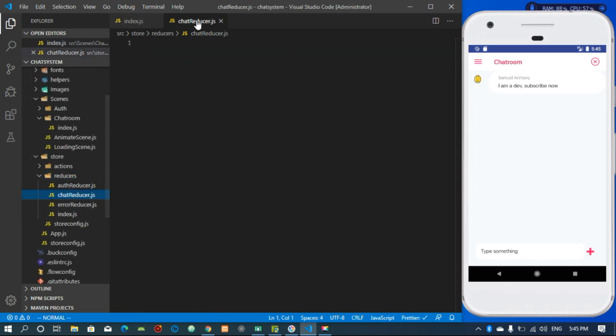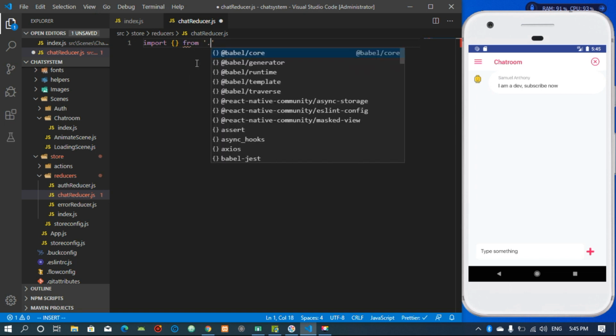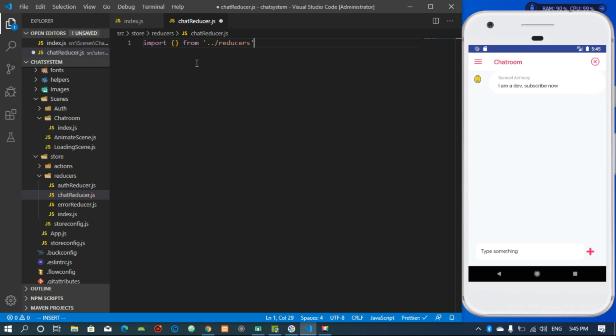I already created a file over here unknowingly. Right now I'm just going to import a couple of things from the types. I just have to type this correctly. Come over to the actions and types. Inside here we need the join chat room, we need the load messages, and we also need the send message. So these are the things that we need from our types. I just opened the file; you can scroll back and view how you can do that.